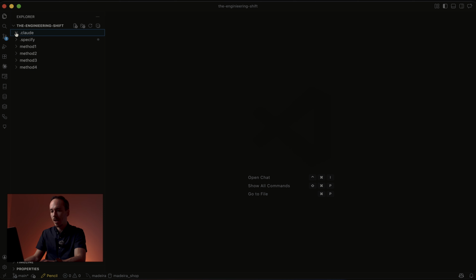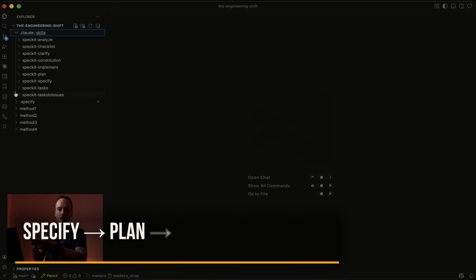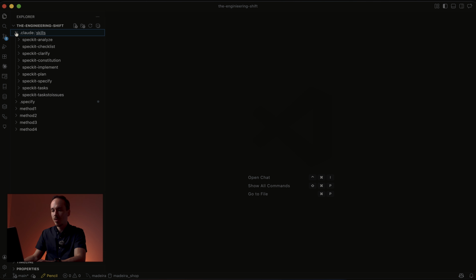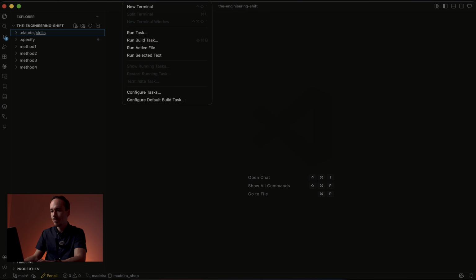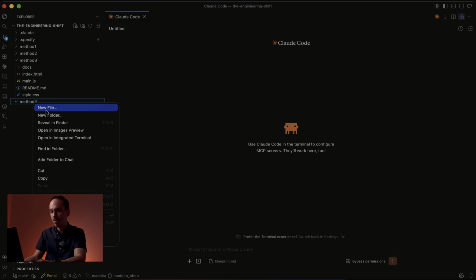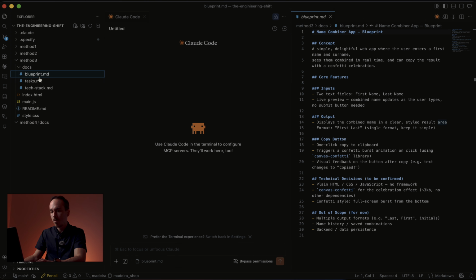As you can see now, I have a new catalog, a new folder inside of my project, and those are the files dedicated to the GitHub Spec Kit framework for spec-driven development. And I'm going to open my Claude Code window. What I'm going to do is once again create docs. In this case, it will be here. I will copy the blueprint and I will copy the technical stuff, because I already decided on that. So I don't want to do it again.